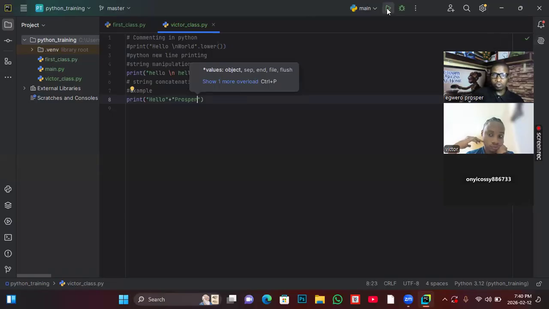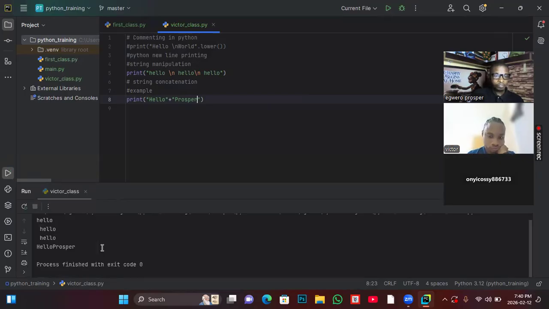If I run this code, you will see that we end up printing the two strings, hello and Prosper. But there's a challenge here: there's no space between the two words. So either you print them in separate lines using the new line, or you concatenate an empty space before the last string. So how do we achieve that?